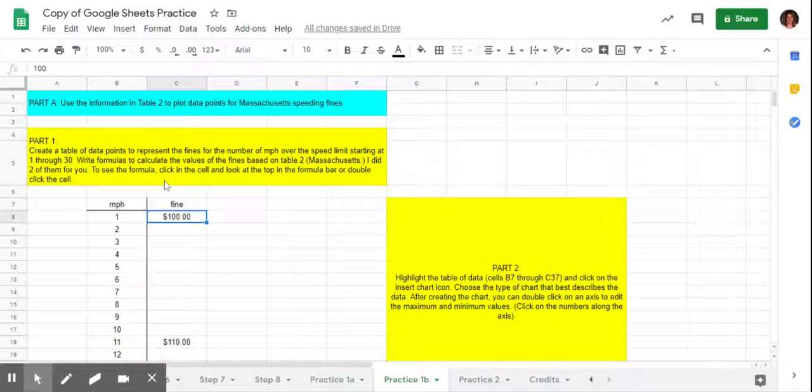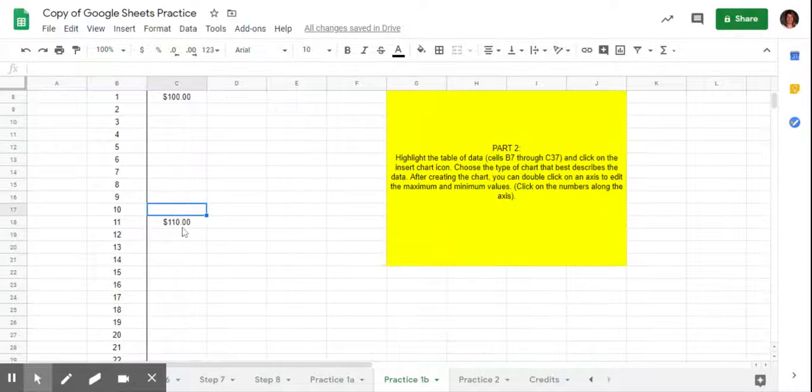And I've done a couple for you. You can always look at my formula to see what I did. And if you click here, and then you look up here in the formula bar, you'll see what I typed. So here, I just typed 100 because if you are 1 through 10 miles per hour over, you just pay $100. So you guys can go in here and just type 100 because we know that that's what that is.